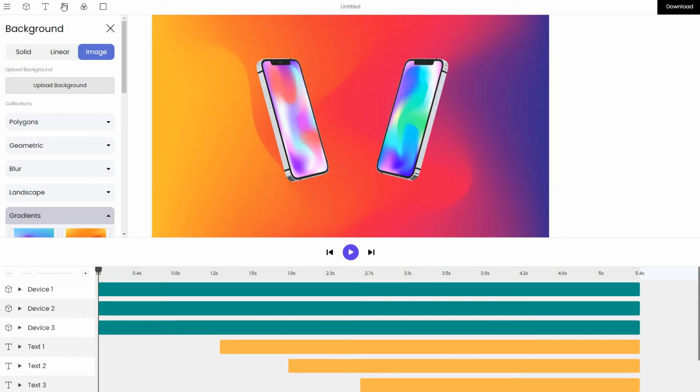Now that we've covered all of the main tabs, let's cover the last one. It is plane.